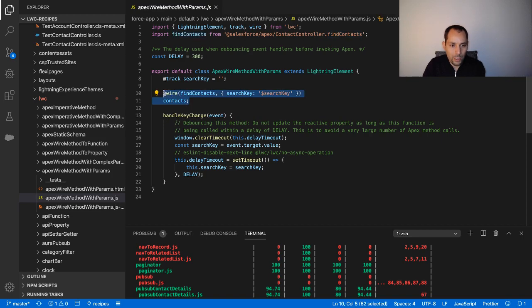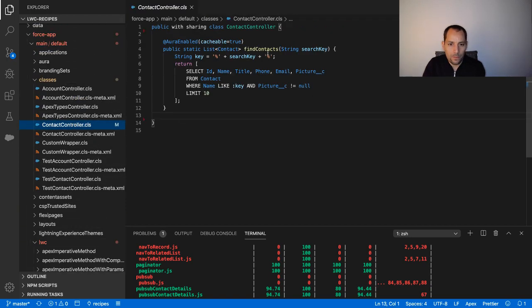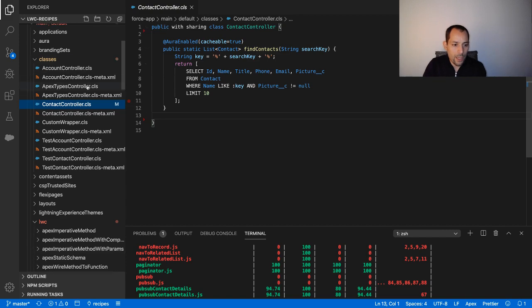What is really important here is this particular block of code. This is how we're calling find contacts with a parameter called search key. Now, I can show you quickly the Apex code, which is very simple. This is the method that is being called, find contact from the contact controller class here with the search key parameter. And what it's doing is simple. It's just a so-called query with a filter on the search key. All right. So how do you test that?